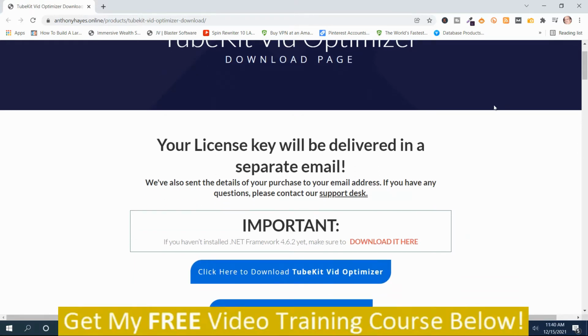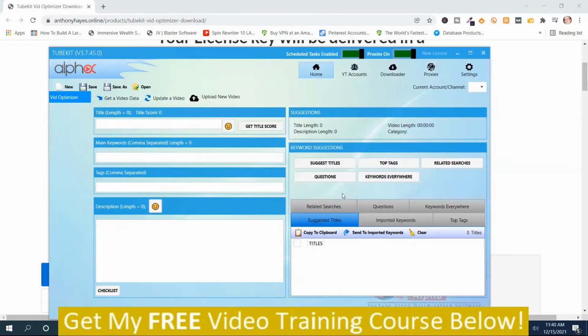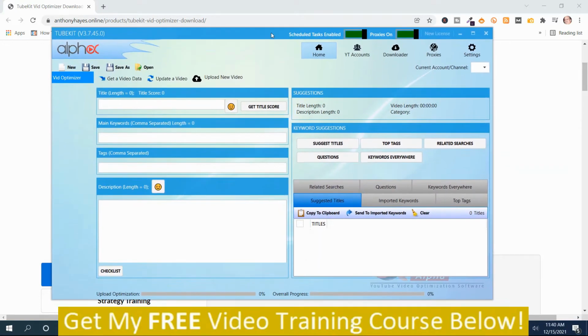In order to get the software, you scroll down and you download it here. You need to read this information about the software. It's downloadable software that you put on your computer. We're going to come back to the training section, but this is the software right here.